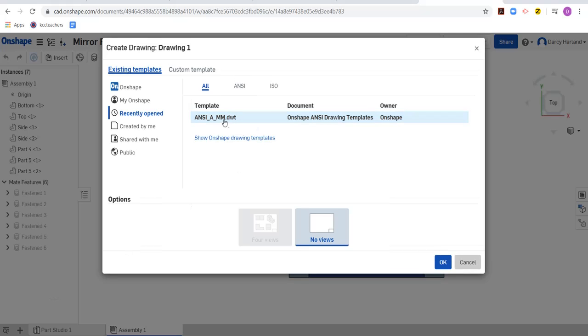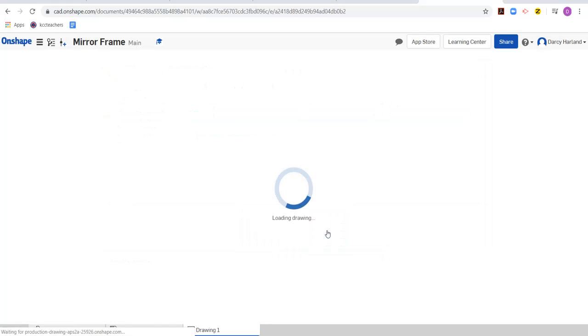Okay. Now you do need to make sure that millimeters, the ANSI underscore A underscore MM, it does need to be MM at the end. It needs to be millimeters. So you might have an option there that says INCH, that's inches, but you want millimeters. And we're going to select no views at the moment, and we're going to hit OK. We're going to insert those views ourselves. Okay, so it's just loading up now.